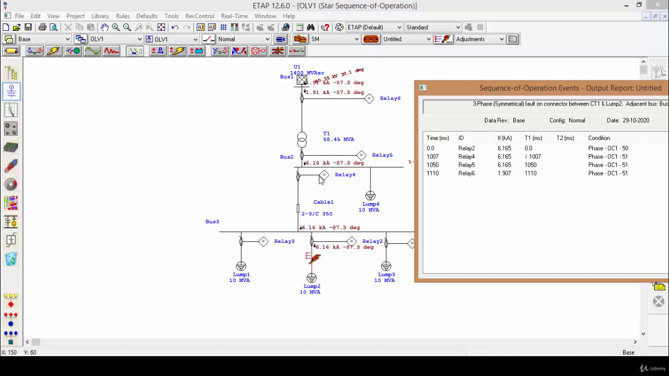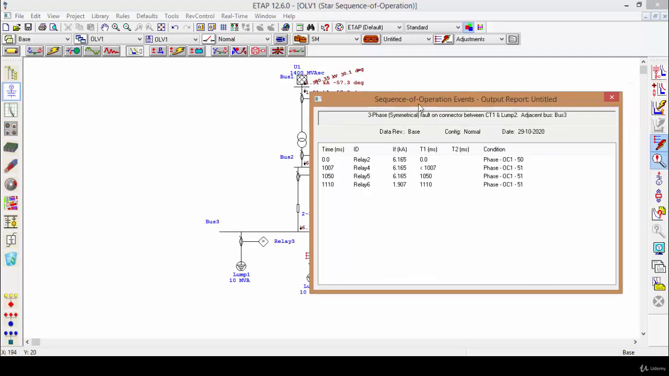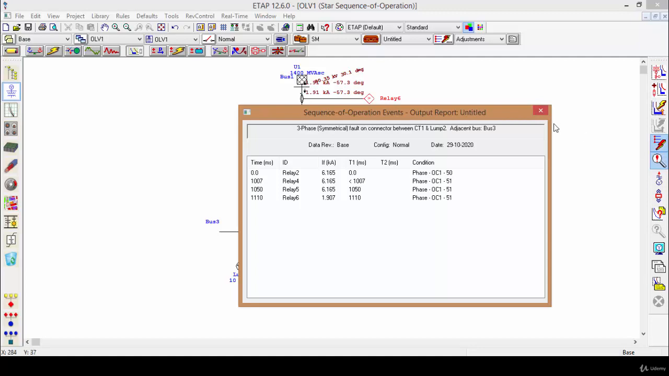But if relay 4 doesn't operate for any fault or error, relay number 5 will operate to disconnect all the system and isolate the fault. Also, if relay 5 doesn't operate, this means relay number 6 will operate. Let's see another operation for any.